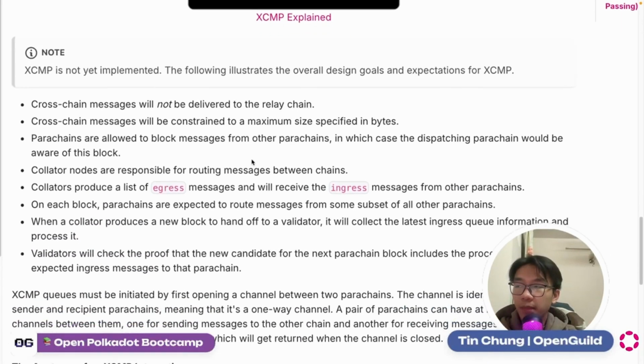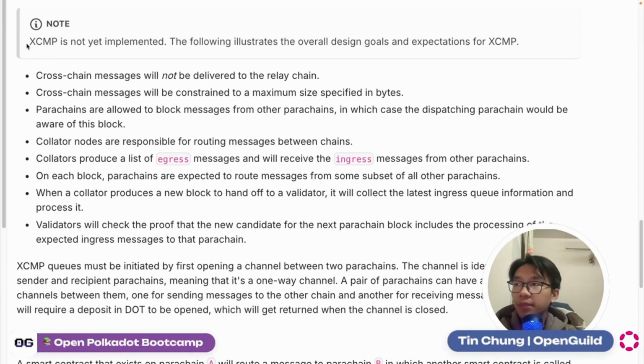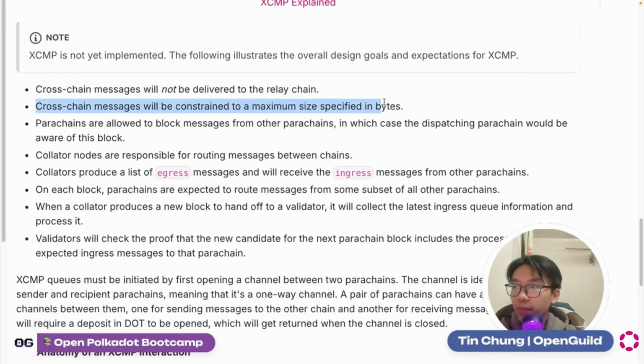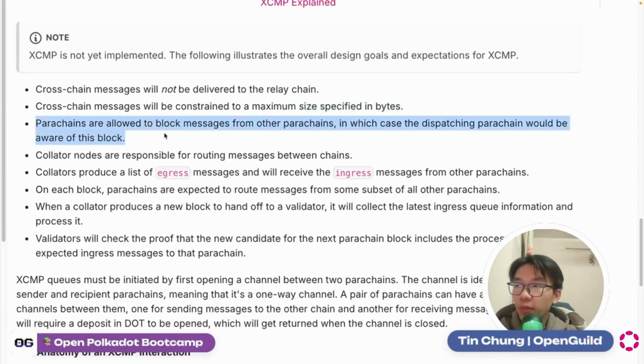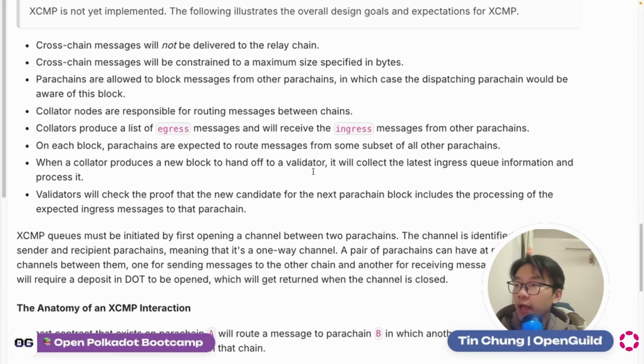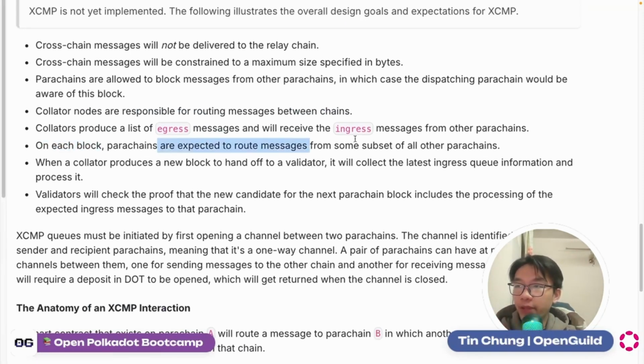Right here, there are also a few things about XCMP. Cross-chain messages will not be delivered to the relay chain. Cross-chain messages will not be constrained to a maximum size specified in bytes. Parachains are allowed to block messages from other parachains, in which case the dispatching parachain will be aware of this block. Collator nodes are responsible for routing the messages between the chains. A collator produces a list of these messages, so it's input-output. And on each block, parachains are expected to route messages from some subset of all other parachains.